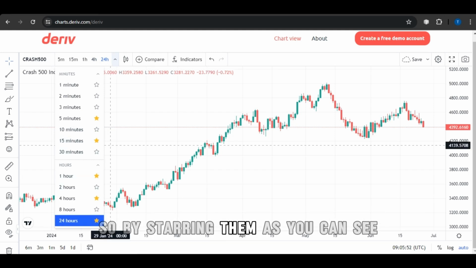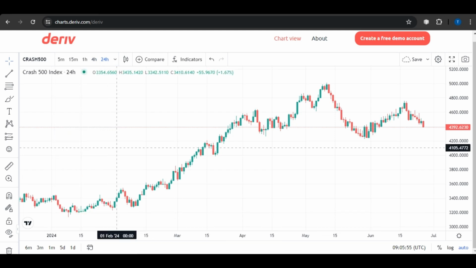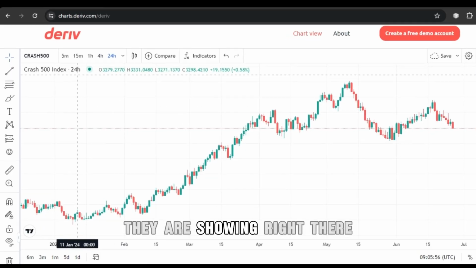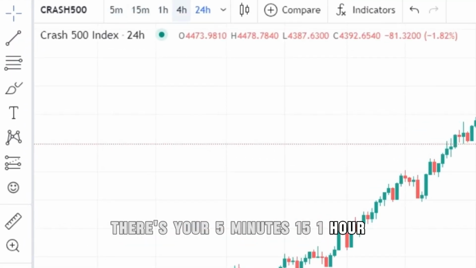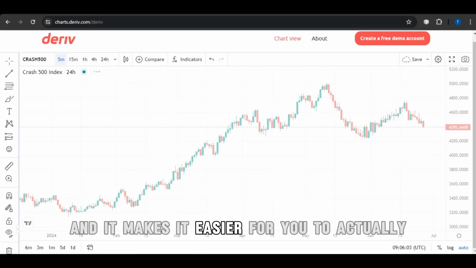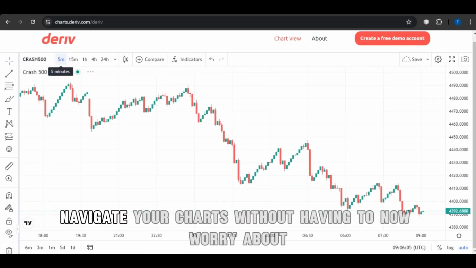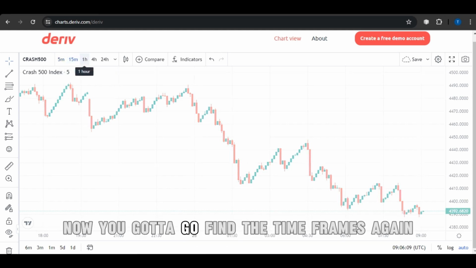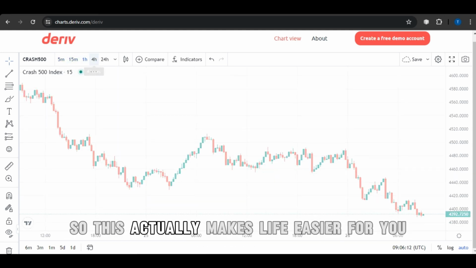So by starring them, as you can see, after I star them, they're showing right there. There's your 5 minutes, 15, 1 hour, 4 hour, and your daily. So you can basically downsize, and it makes it easier for you to navigate your charts without having to worry about going to find the time frames again. So this actually makes life easier for you.